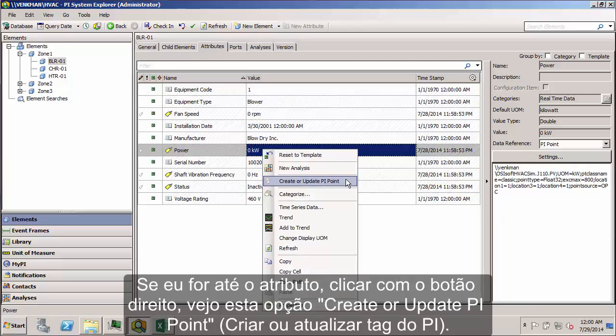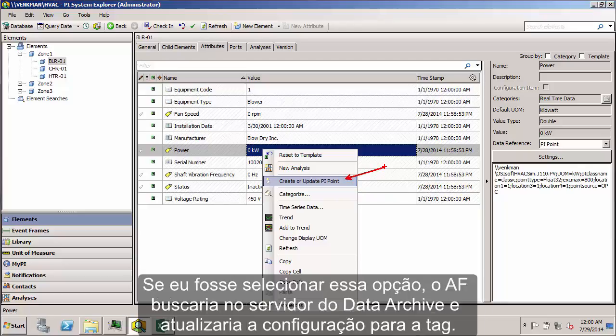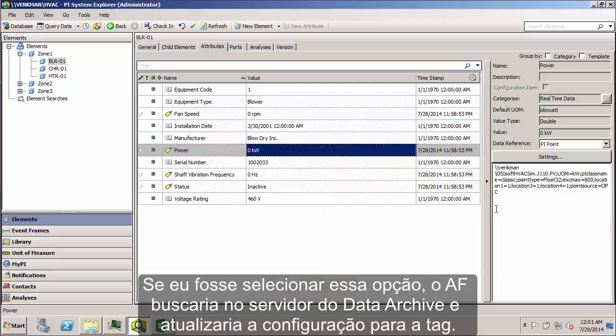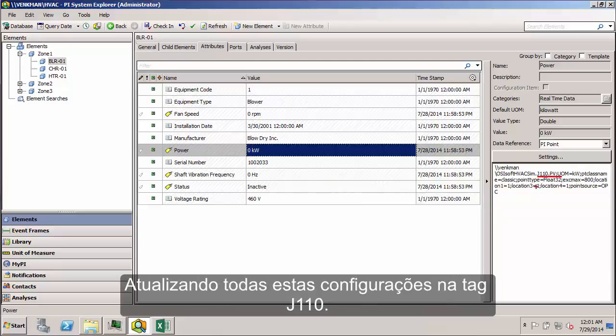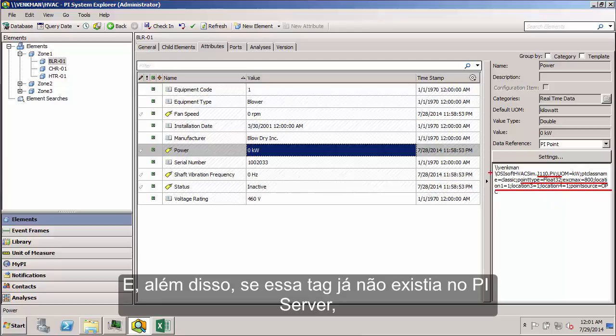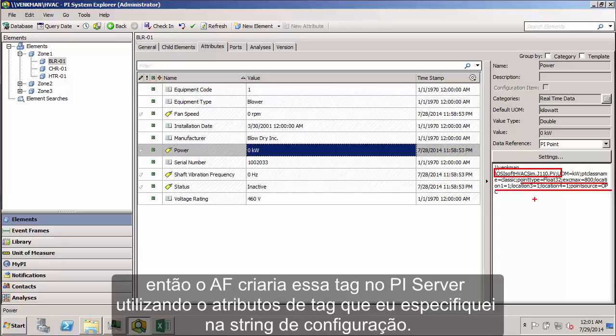So that if I were to go to this attribute and right click on it, I see this option here to create or update PI Point, and if I were to select that option, AF would go out to the data archive server and it would update the configuration for the tag, and it would update all these point attributes for the tag. And additionally, if this tag didn't already exist on the PI server, then AF would go and create that tag on the PI server using the point attributes that I've specified in the configuration string.